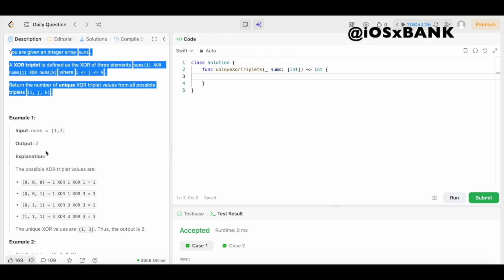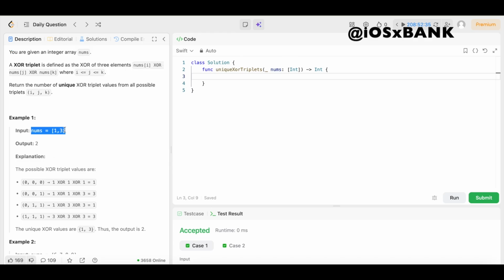In example 1, we have our input nums equals an array of integers 1 and 3. The output is 2. The explanation says the possible XOR triplet values are: we could do indices 0, 0, 0, which is just index 0, that's what these zeros mean. That's 1 XOR 1 XOR 1, which equals 1. Then another triplet, indices 0, 0, 1. We XOR this twice and then XOR this once, and that gives us 3.